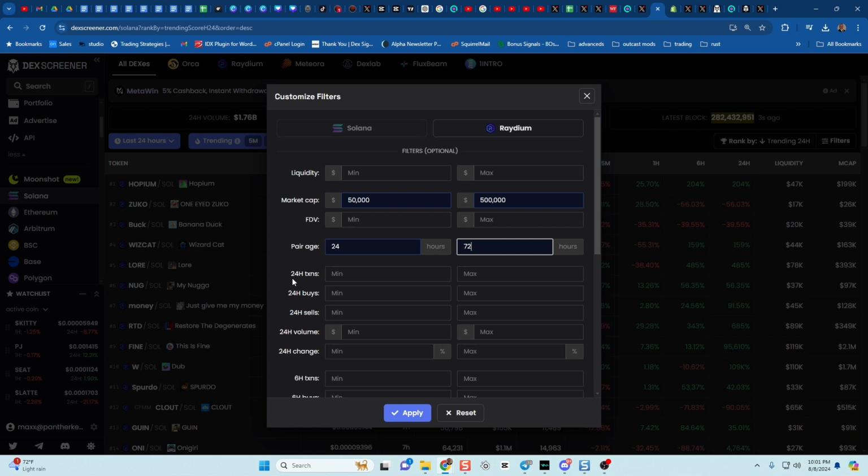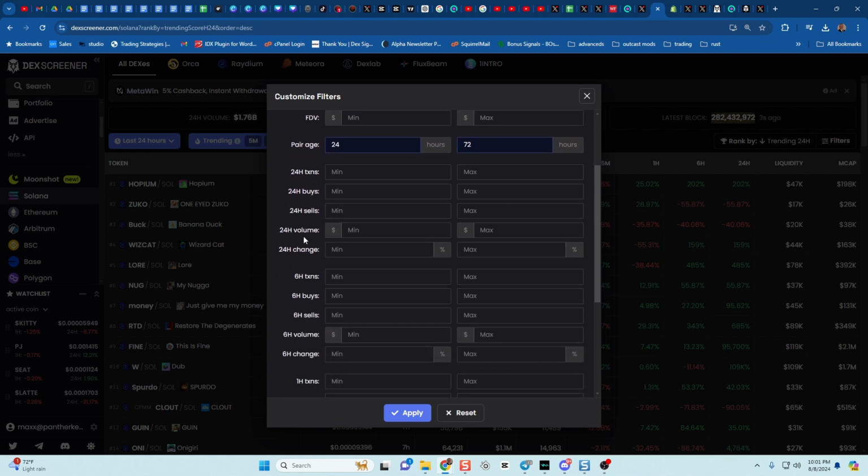I'm not really worried about how many transactions in the 24 hours, or how many buys compared to how many sells, but that's what all these are. Using this filter system is pretty powerful. 24-hour volume, 24-hour change, the minimum and maximum of that change over that period. If we remember, you can see it behind the scenes right here, this 24 hours.